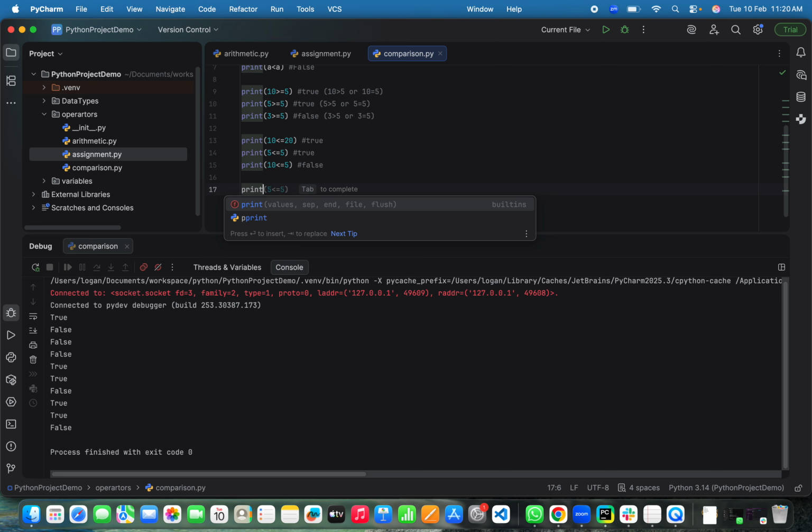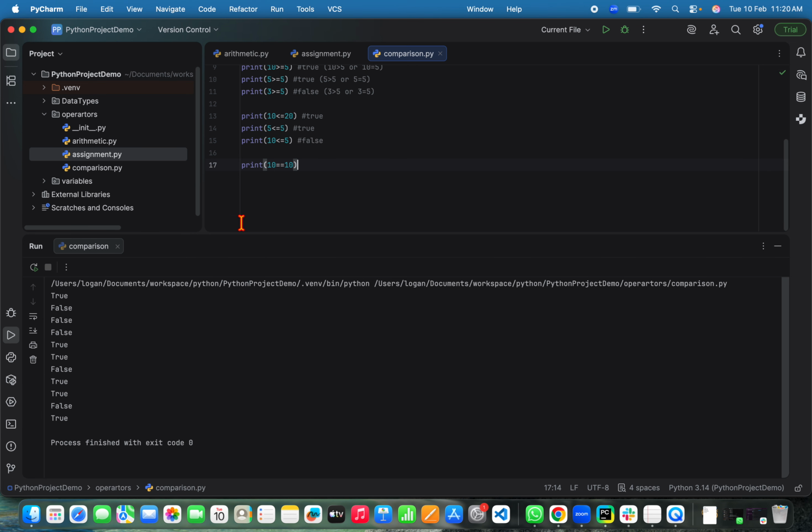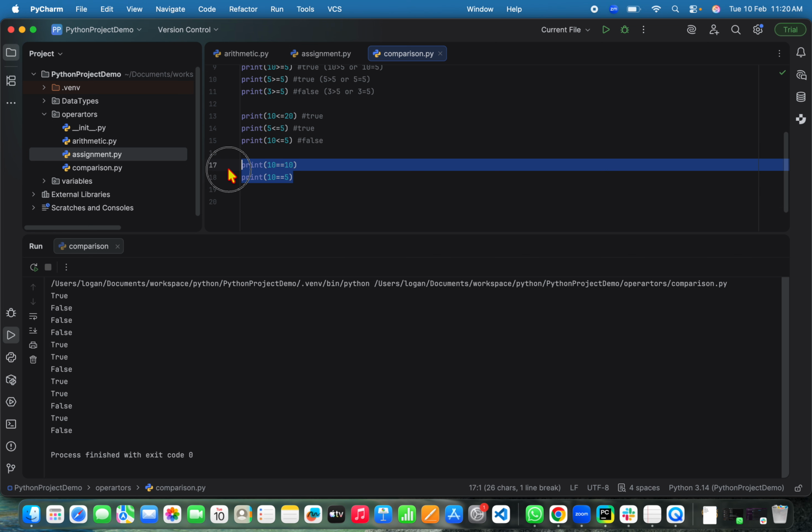So let's see, print 10 equal to equal to 10. And it should print true. But if I put any other number, 10 equal to equal to 5, it will return false. Correct. Okay, this is equal to, not equal to is just opposite of this.